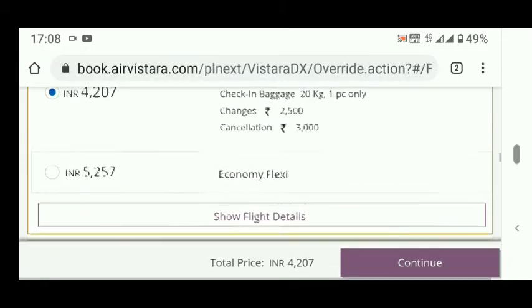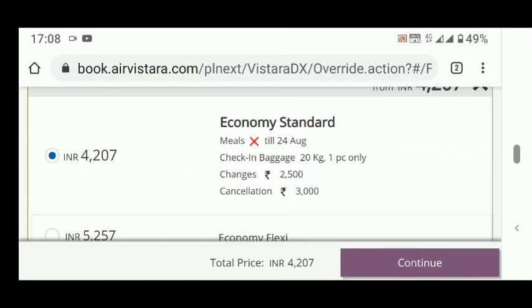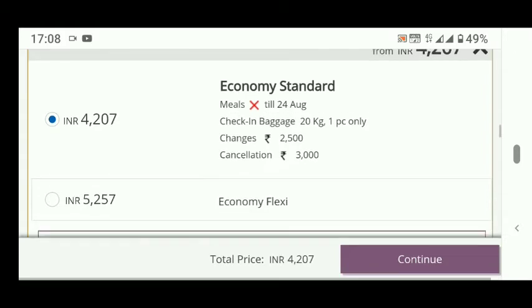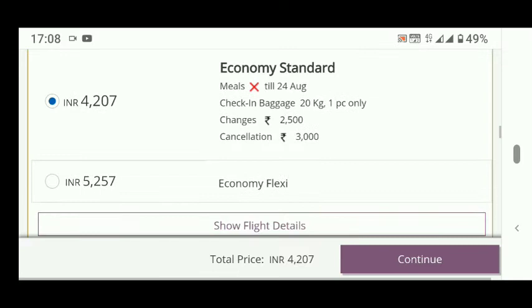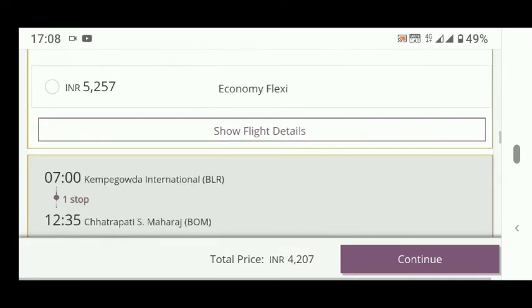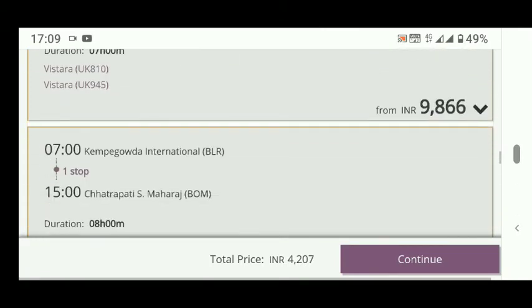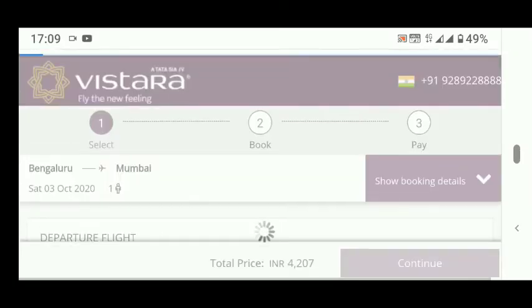So you can see our fare rules for economy standard. Meals are not applicable on this fare, and check-in baggage of 20 kg is allowed, only one piece. For changes, if you change the flight, you need to pay a change penalty of 2500. For cancellation, if you are going to cancel the ticket, you have to pay 3000 rupees as cancellation fee. If you are okay with that, you can go ahead and click on the continue link.